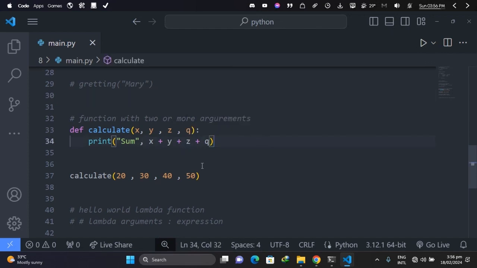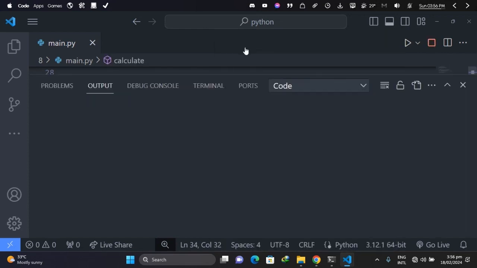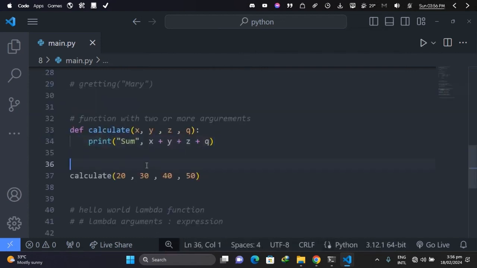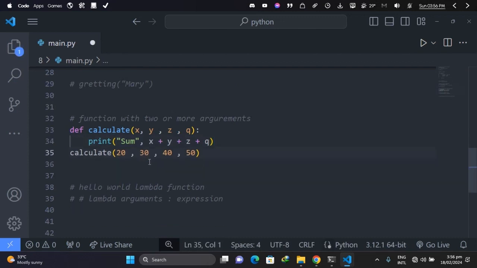We are trying to sum them. So now if I run my code, we'll have the summation of all the numbers over here. So this is how to pass multiple arguments in your function. So let me comment this out.